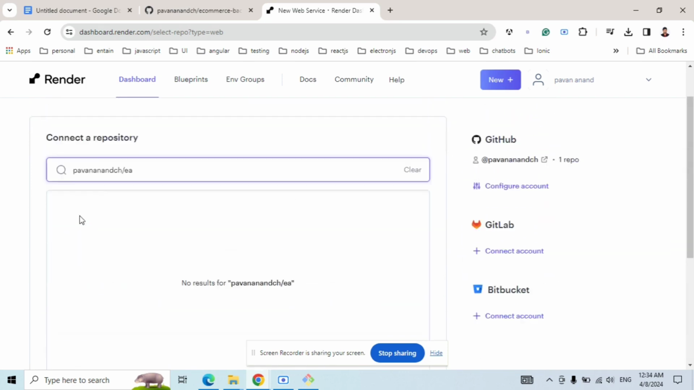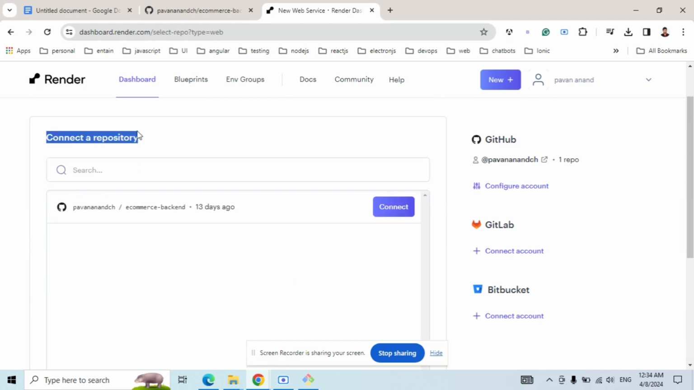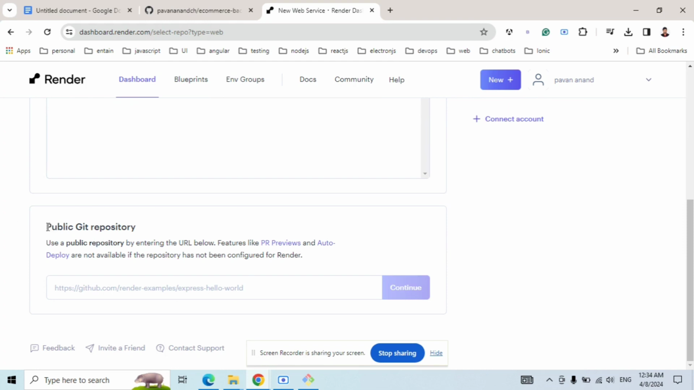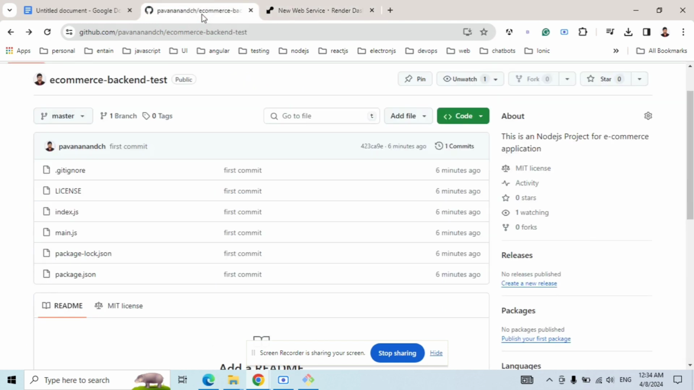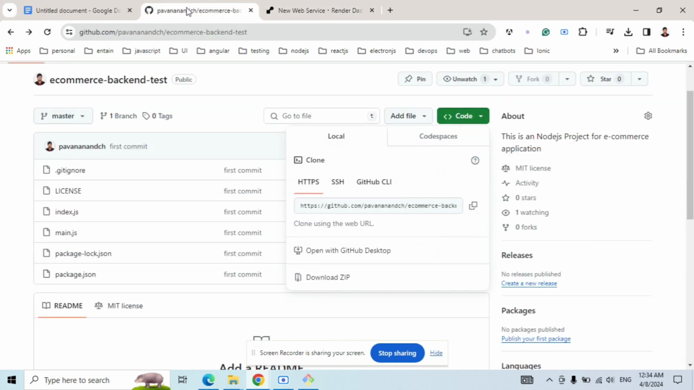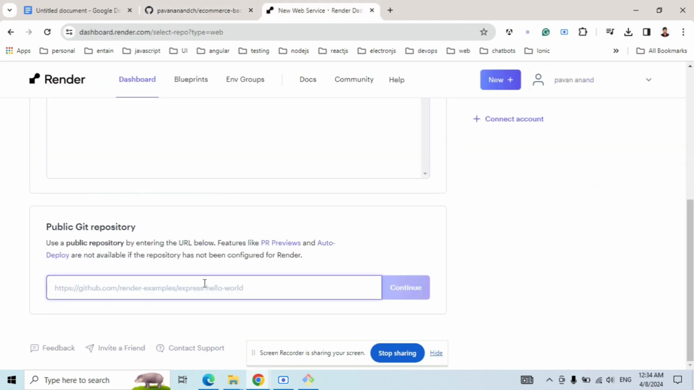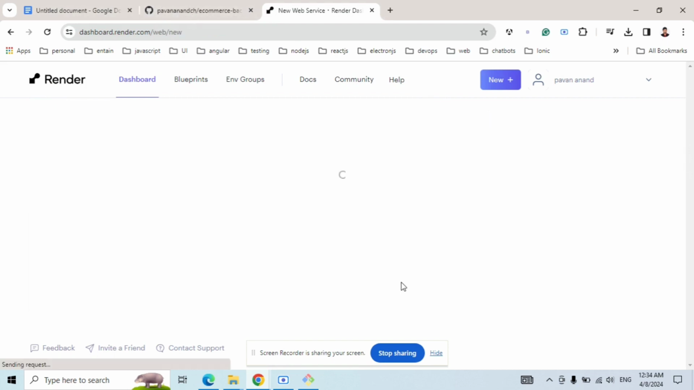So here, not here, sorry. This is where we have already connected our repositories. So go to this public Git repository option, and here you have to type your Git remote URL. Where you can find it: go to your GitHub repository and copy this URL. This is the address of this repository. So copy this one, paste it here, and click on continue.